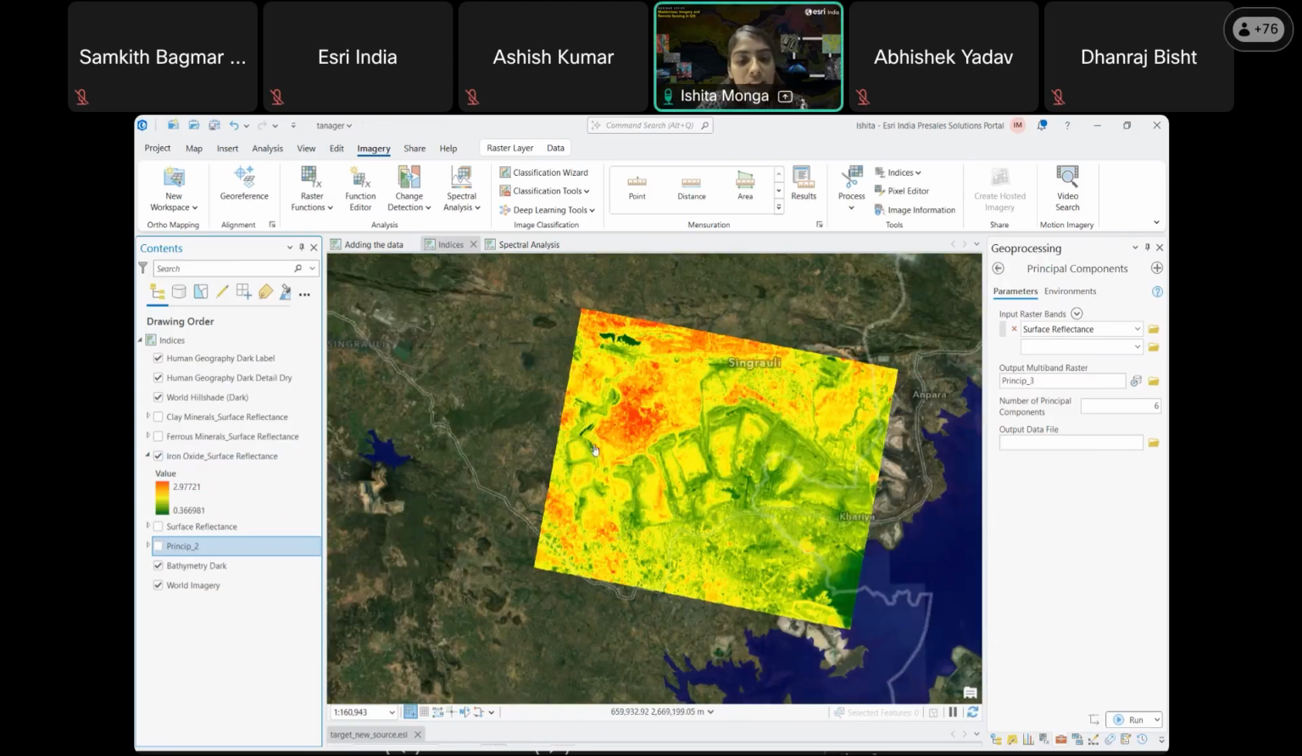Here, the regions highlighted in red show that the iron oxide index is higher here. So the probability of finding iron oxide is higher in this area as compared to the other regions in the image. Like this, you can highlight a particular area of interest in the hyperspectral image.